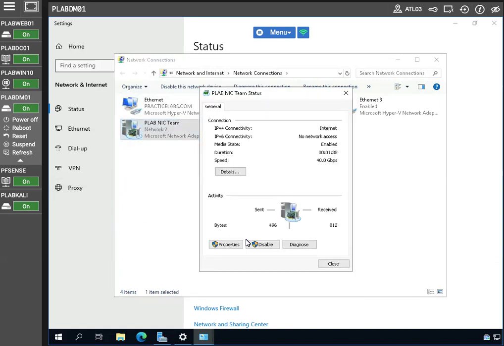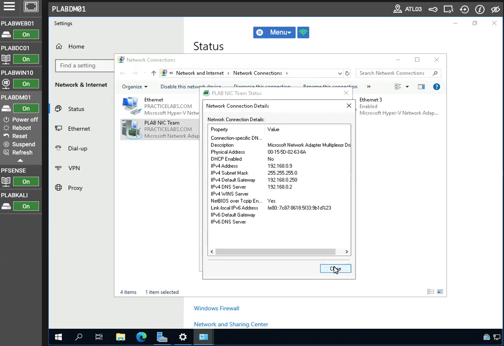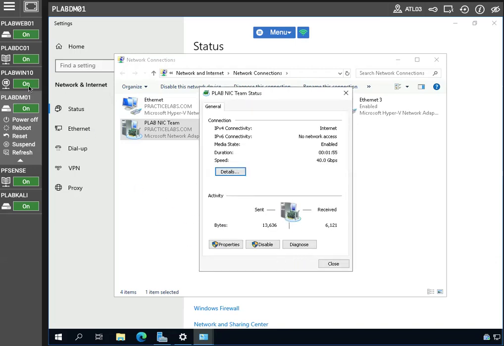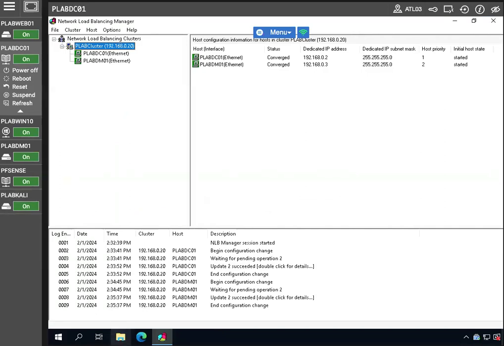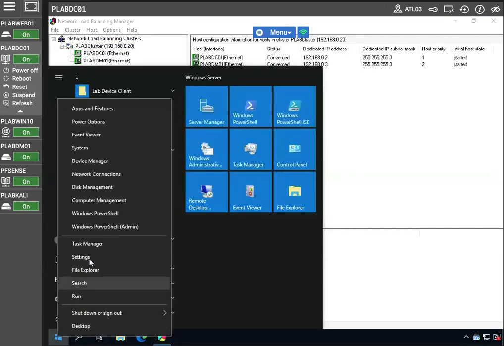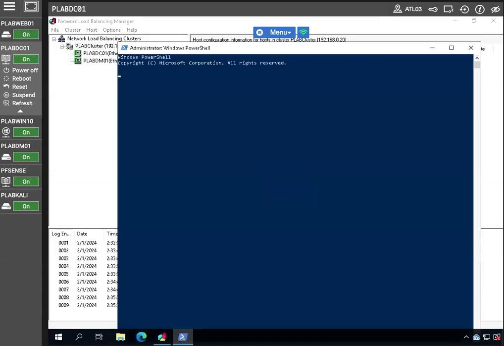All right, so what we're doing is we're just taking a look at the status window to verify the media state is enabled, that there is an IPv4 internet connectivity, establishing that the NIC teaming was completed successfully, right? Take a look at details, close that out. I'm actually going to swivel over to DCO1, and I'm actually going to open up PowerShell again, right? So we can actually ping what we just created.